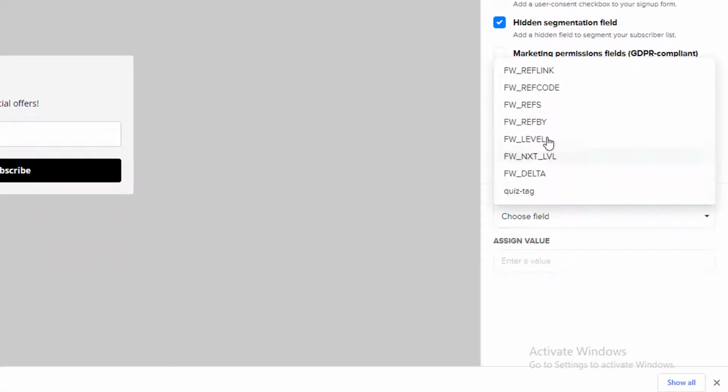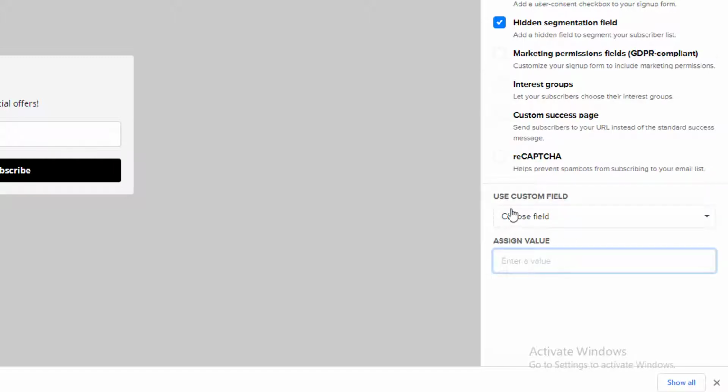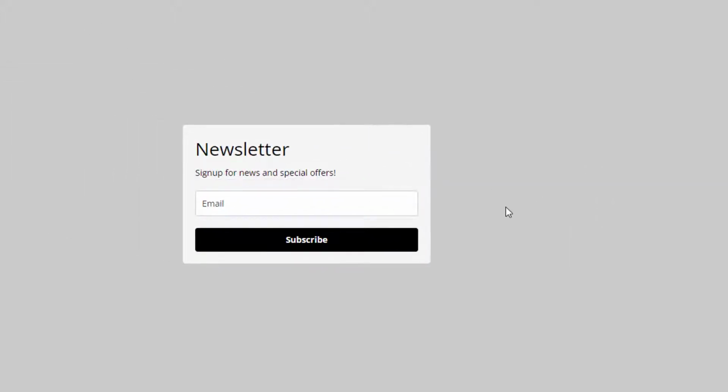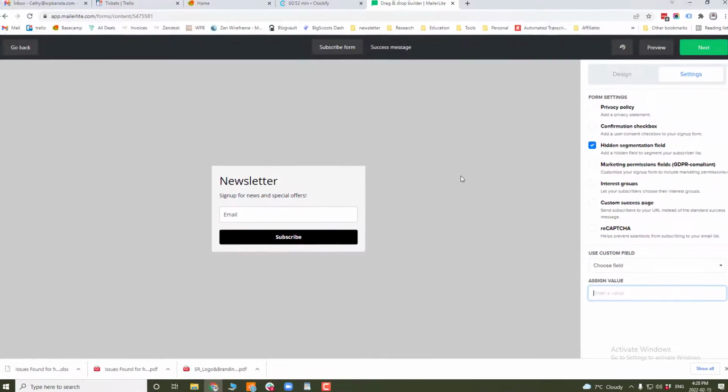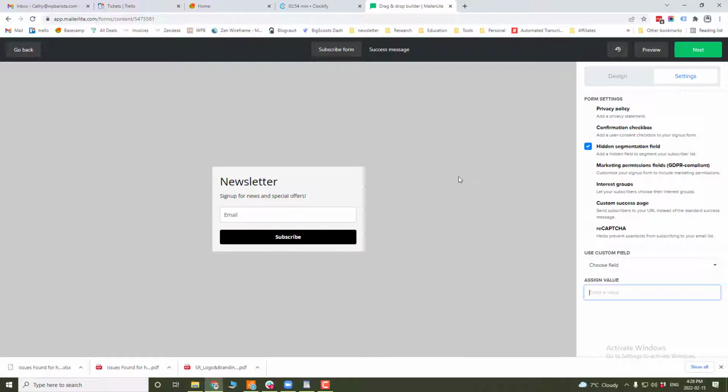This is an important setting, the hidden segmentation field. So you can create a field, a custom field, and then assign a value. I created one called tag, and then I assign a tag value to each form. And I assign them to people all over the place. I'm really liberal with the tags because that way I know more information about the reader, where they signed up, what automations they've gone through, what downloads they've received, what they've clicked on, all kinds of things.